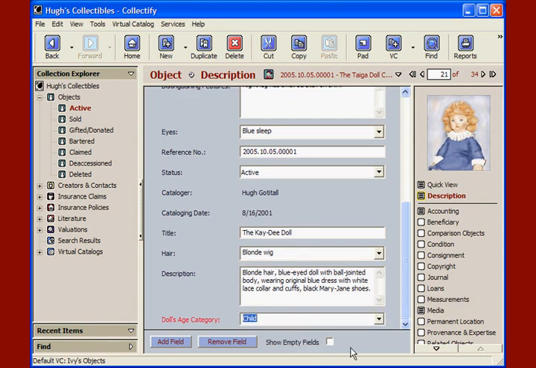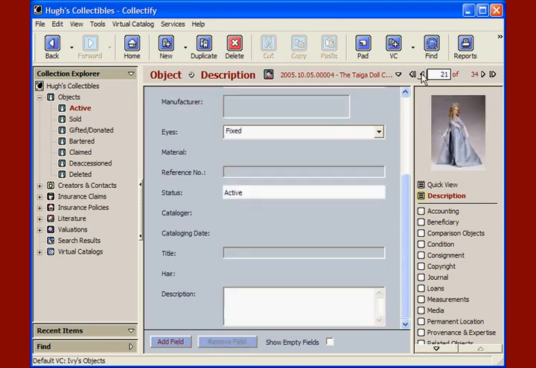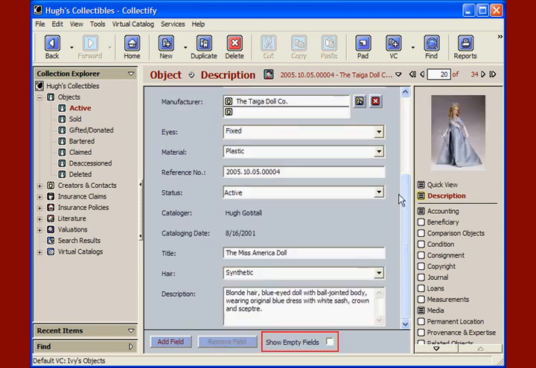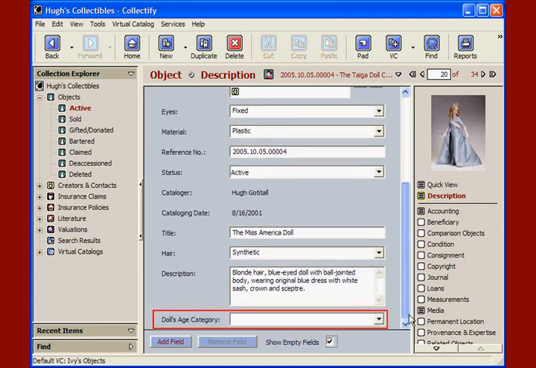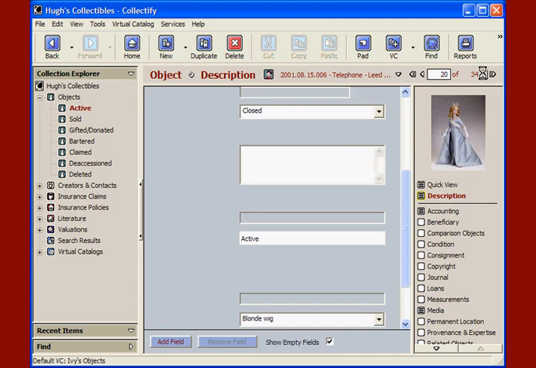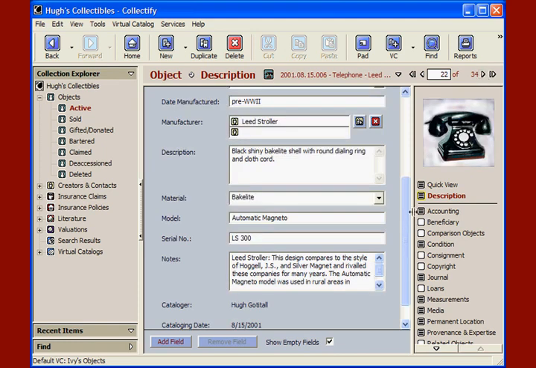When you create a custom field, it is available to use on any record in the selected module. Keep in mind that when you add a field to an object's record, it will only appear in other records in that collection type, in this case, other dolls. For example, if we go to another doll record, then select Show Empty Fields, the custom field is displayed. When we move to a record in another collection type, the field is not visible.